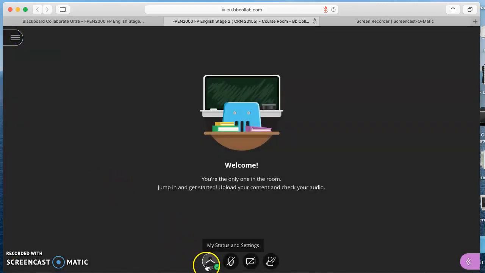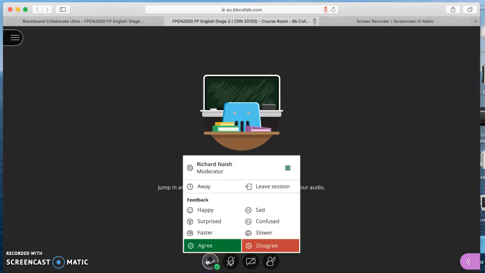At the bottom of the screen, you have your status and settings. Here you have your name, obviously, and your bandwidth or your connection strength. 4 bars means an excellent connection. If you've got 1 or 2 bars, you're using too much bandwidth. Maybe turn off your video, close any tabs you have in the background. So this tells you how good your connection is.